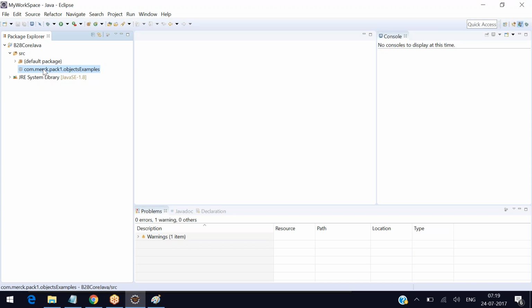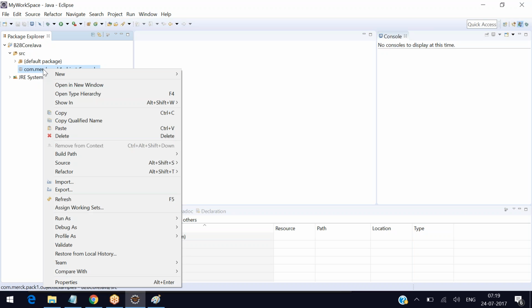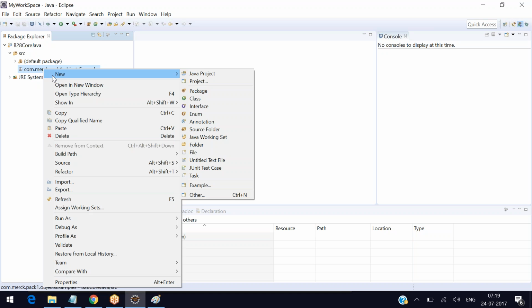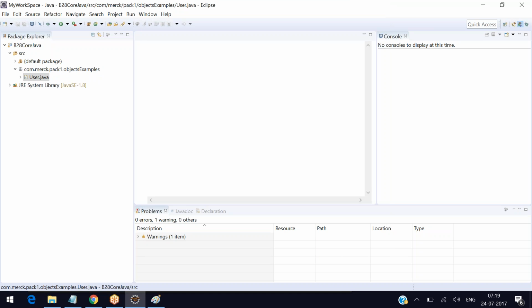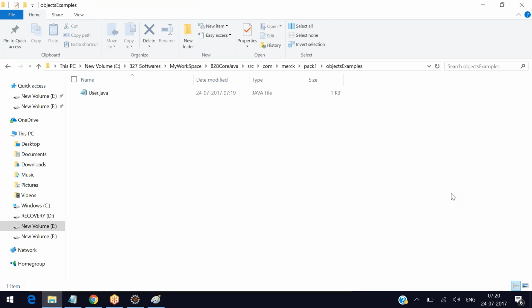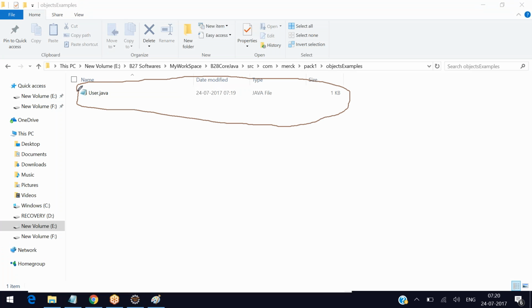And if I right click on my package and say new class, and give the class name as user, you're going to see the class I have created right here in the user folder.